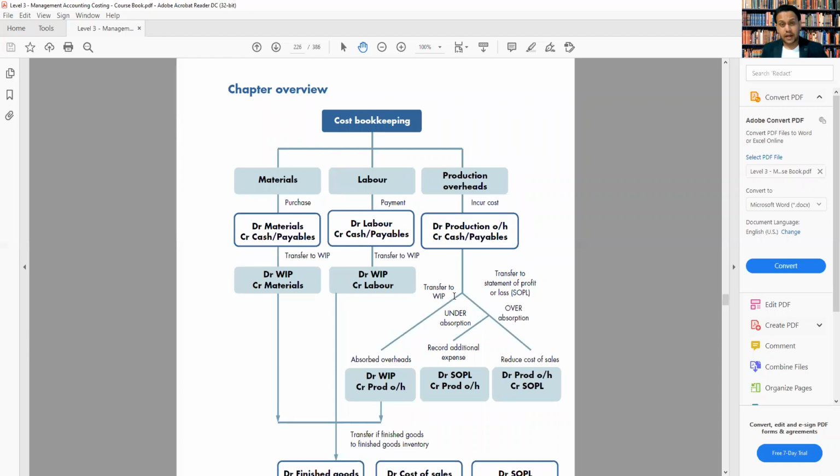And I'm sure all of us know our debit and credit. So this chapter is all about debit and credit, but only for the material, labor, and production overhead, not for anything else. Now, let's have a look and try to understand our cost bookkeeping for material, labor, and production overhead, and how we record every single step, from raw material till the finished good. Let's see how it works.